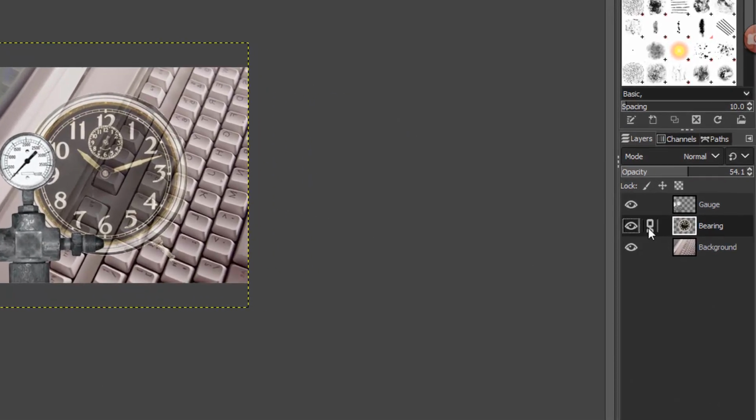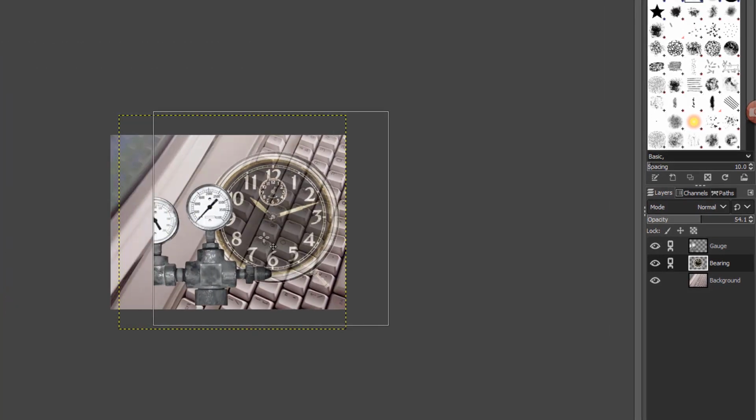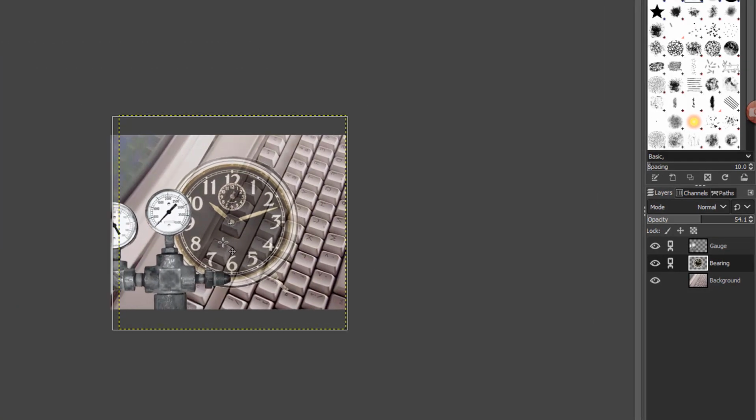Okay, now when you click on those you can see a chain. What that chain does is link the layers together, so that if I move the clock, I move the gauge as well because they're tied together. That can be very handy when you've got two things you want to move at the same time, or to make sure they're still together in the same way.